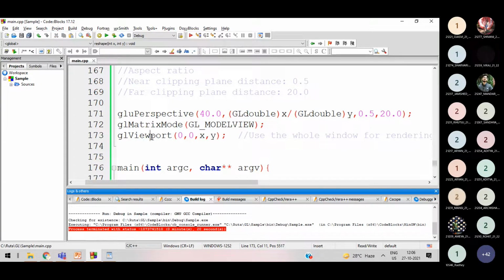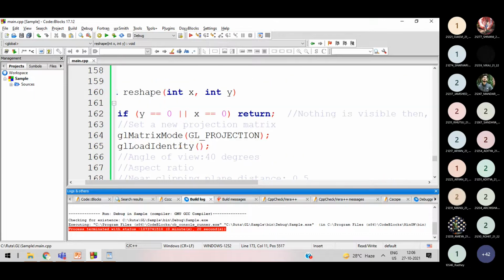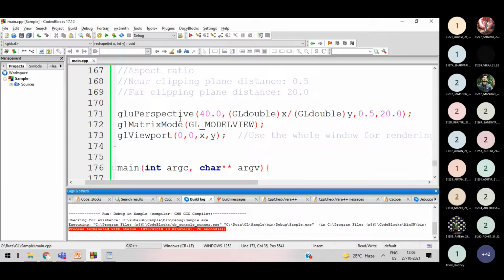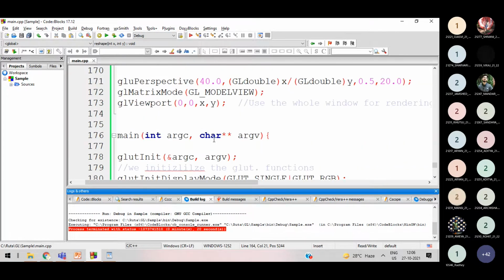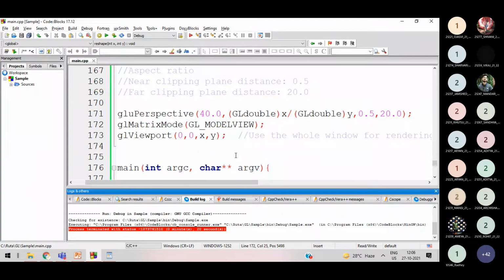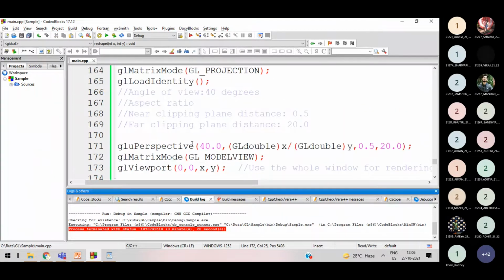And finally the viewport is set to the whole screen as usual. It again changes the mode to GL model view, as we have changed from model view to projection, projection to model view. Again, try to run the code.